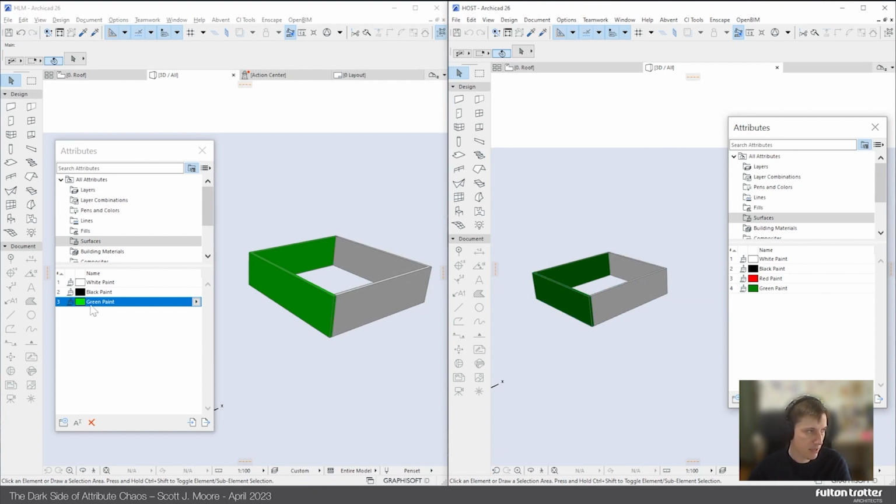So again, Archicad's made an assumption. It's gone, green paint attribute already exists in our host file. Therefore, I don't need to move that information across and update it. That starts to get into where we're having issues, because we want this paint color to come through. So what if we went and renamed this paint and called it light green paint?